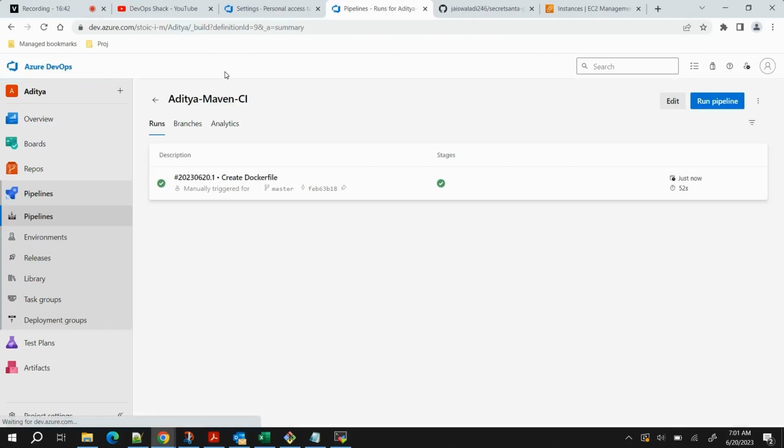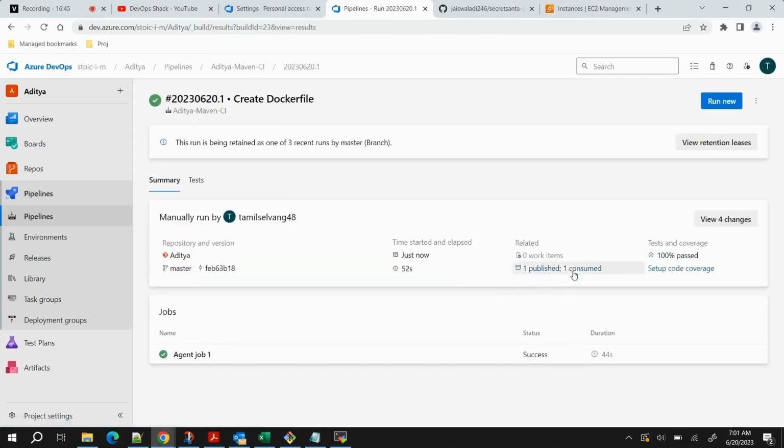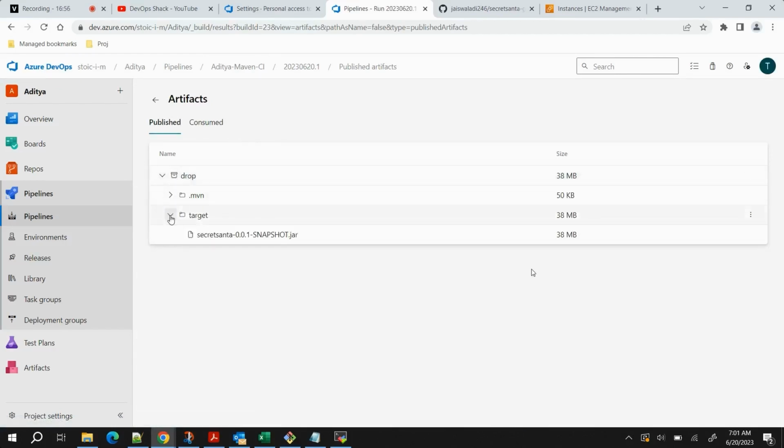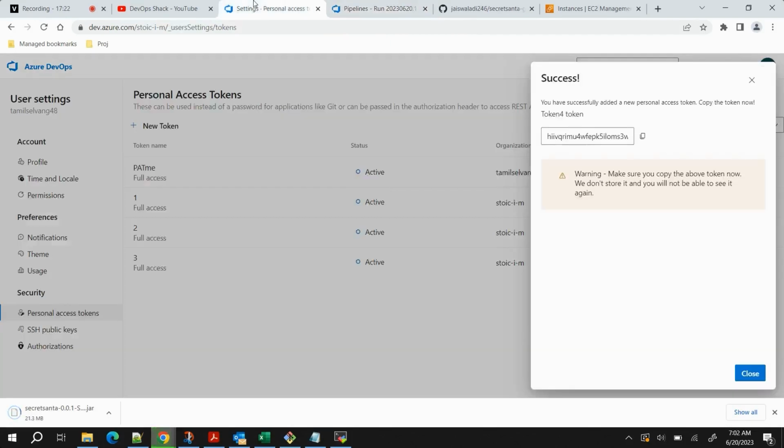If I go back and open the pipeline, here you can see this option: one published, one consumed. If I click on it, this is the artifact location, the published artifact, and you can see the drop folder is there. If I expand it, our jar file, the secret center jar file, is there, 38 MB. That's what I was telling you: Azure has given this option to publish the artifact so that it becomes accessible. For example, you can directly download it. If I click on it, it will just download the artifact. So this part is done.